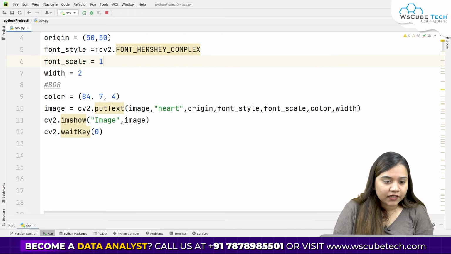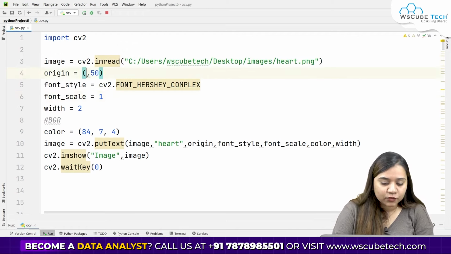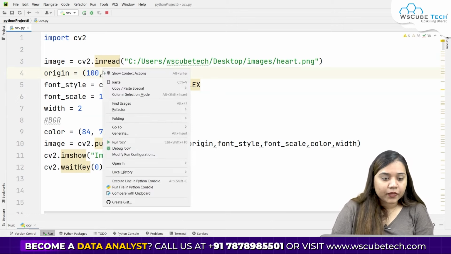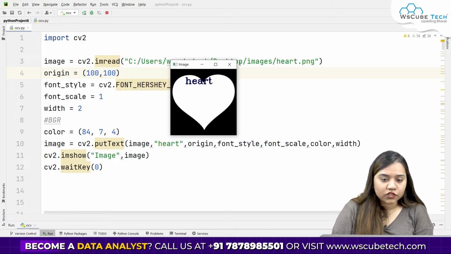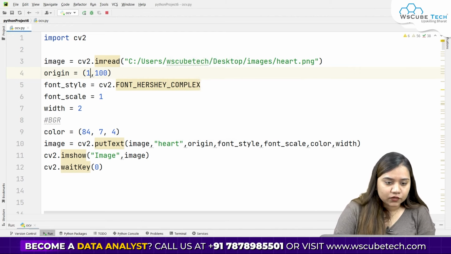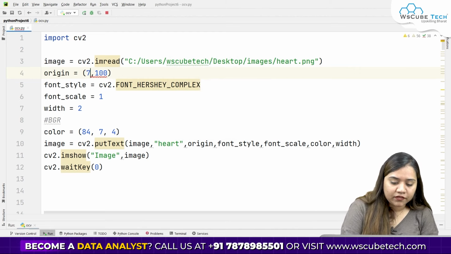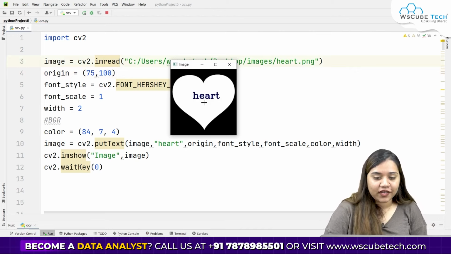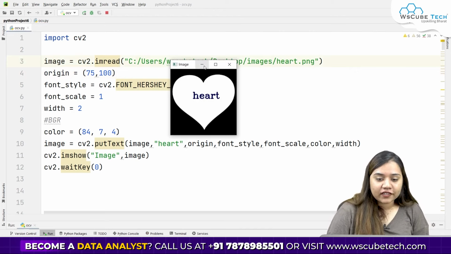For that, I'll put a random guess again. Let's keep 100 and 100 and run it. Let me close this one. Okay, we can shift the x-axis a little bit, so let's put it as maybe 75. It can be shifted a little more left, but I guess this is fine. So this is how we can get the text over here.